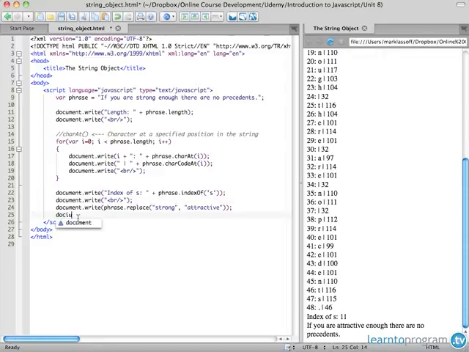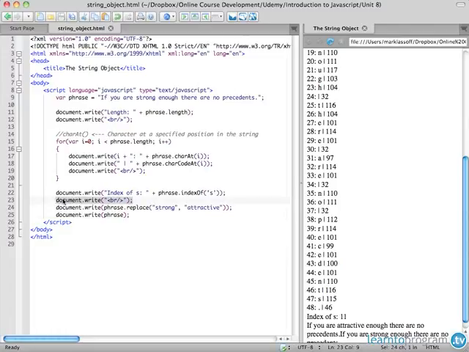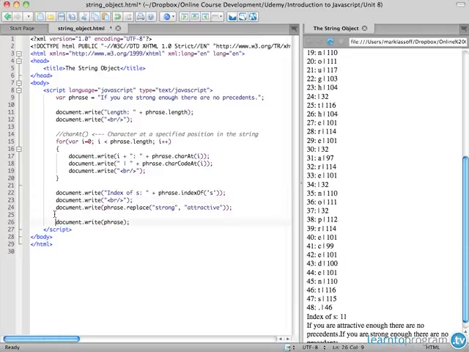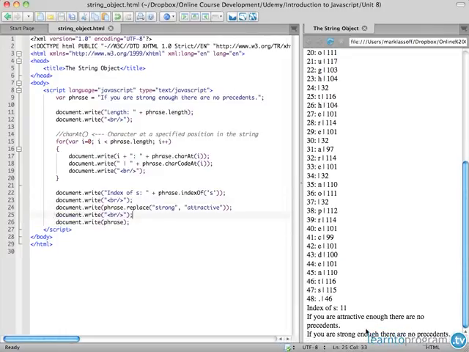I'm going to add something to this. I'm going to add another break and document.write, just plain old phrase. And there you get, let me add the break in there, which I didn't do. Great. So if we run out phrase again, it says if you're strong enough, there are no precedents.